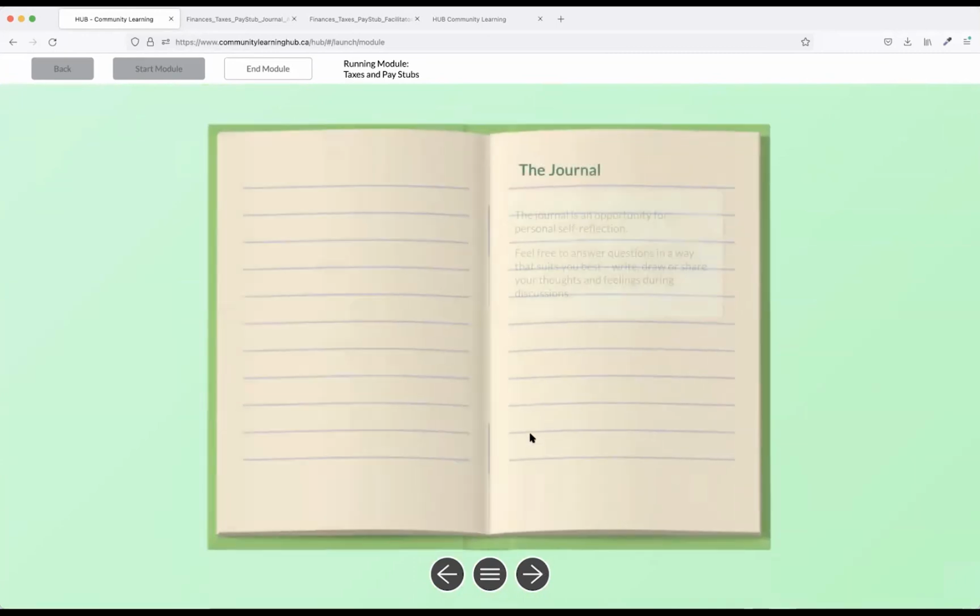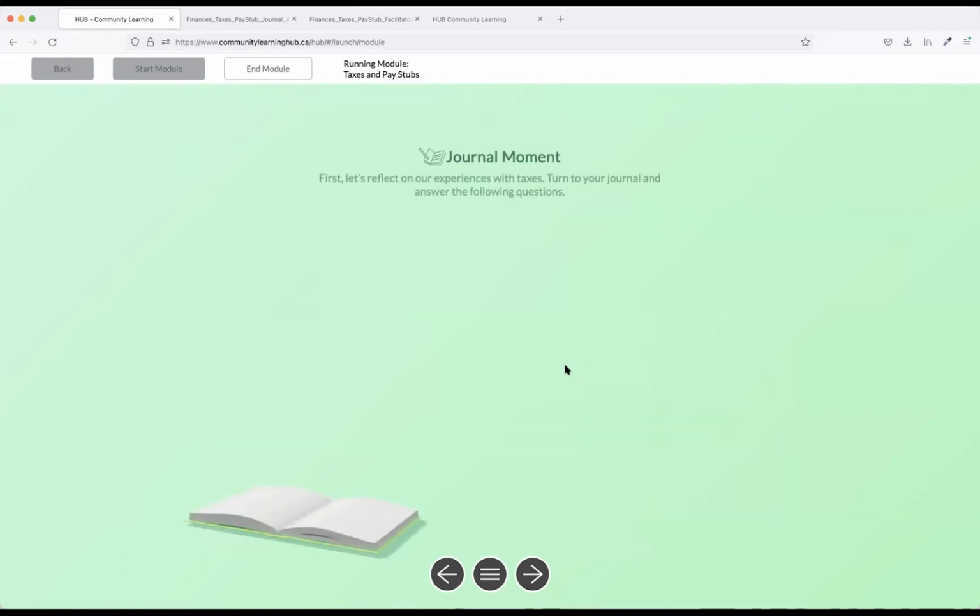Here we're introduced to journal moments, and these prompt the user to reflect on the content that they're learning as they go along. You'll see a handful of these throughout this module, and participants will be writing the answers to the reflection questions in their journal. But you may also suggest that participants can share aloud if they're comfortable.